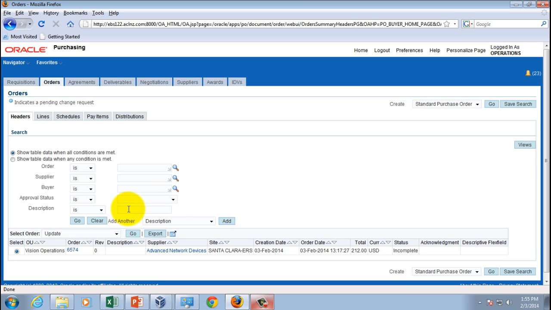Alright, did you see that? Now in order to use this particular field, you must provide a value in one of these first 4 columns. So let's say I provide a value called advanced network devices in the supplier. Okay, and I come down to description, and here I will enter a value called test and percentage. So all the purchase orders belonging to this supplier with a description of test word in the description would appear at the bottom.